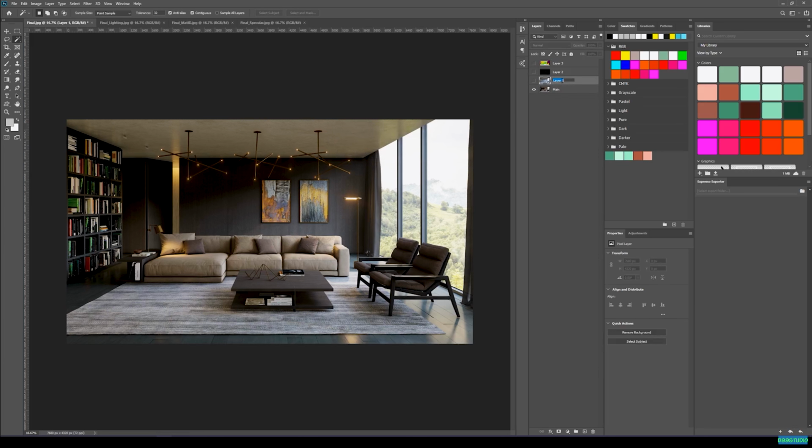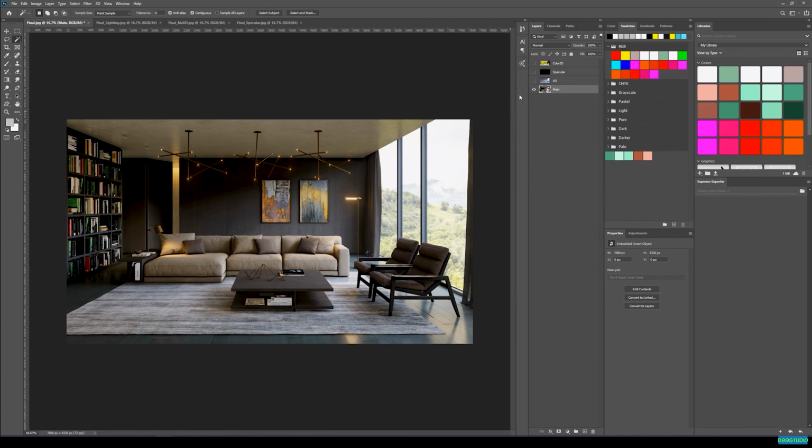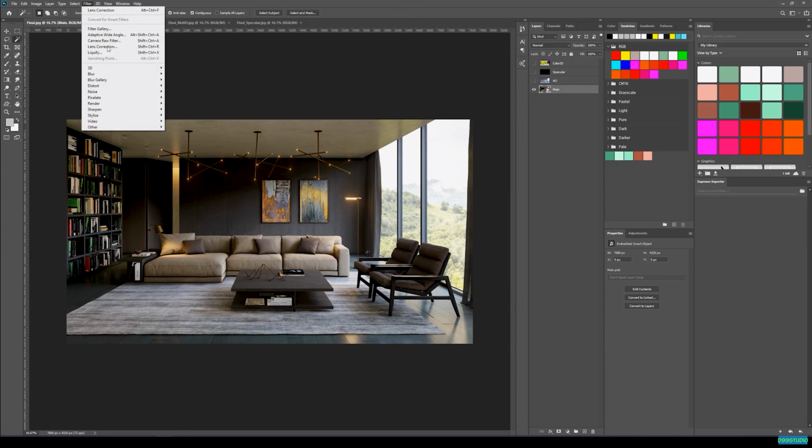Okay, so let's first call this main, this ambient occlusion, specular, and color ID. Okay, now we need to click here and convert to smart object. So this way, every change we're going to make in terms of filters will not be destructive. We can always go back.